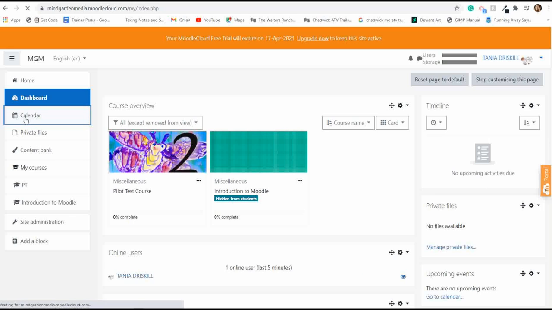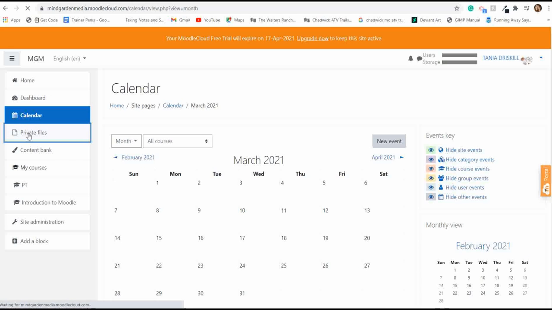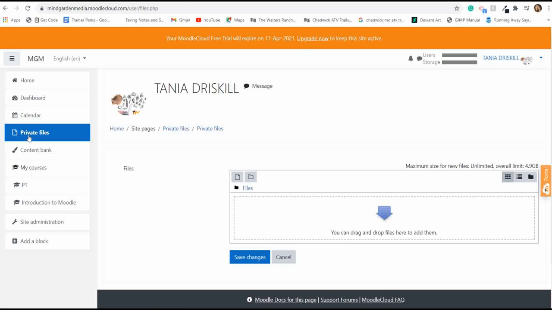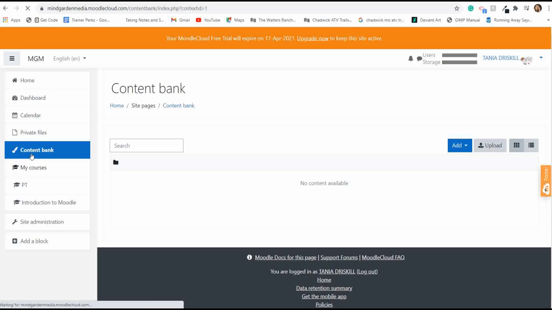The calendar is just what you think it is. Private files is also just what you think it is. Nothing special here. The content bank is where you can add all kinds of super cool things and reuse them in different courses.